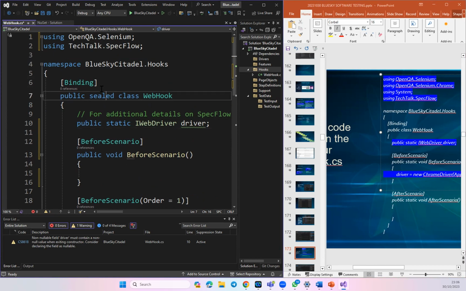And one thing I can also ask you to do, remove the sealed in here. Remove the sealed and just leave it public class webhook, okay? I've done this and that's fine. As you can see, this is added at the top. I didn't even need to add it, that's even impressive actually.